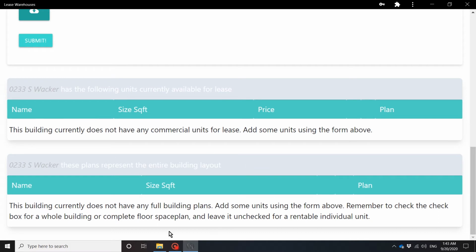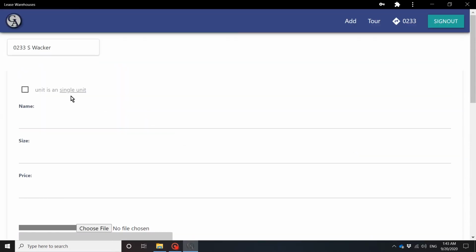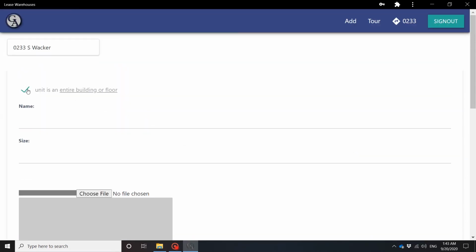Okay, so right now we're empty on both of them. So I'm going to add a full entire building layout. Very simple. All I have to do is click here, entire building. I'm going to name it Penthouse Top Floor.